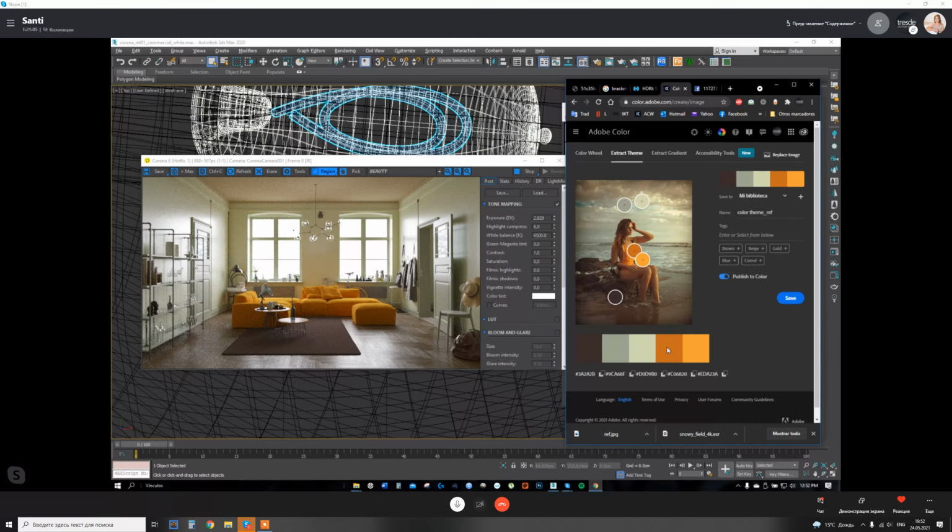The other option is to forget completely about the color distribution. Once you have the colors, just use the colors as you want. It's your decision. You can put the yellow, the orange in the walls. It's up to you.